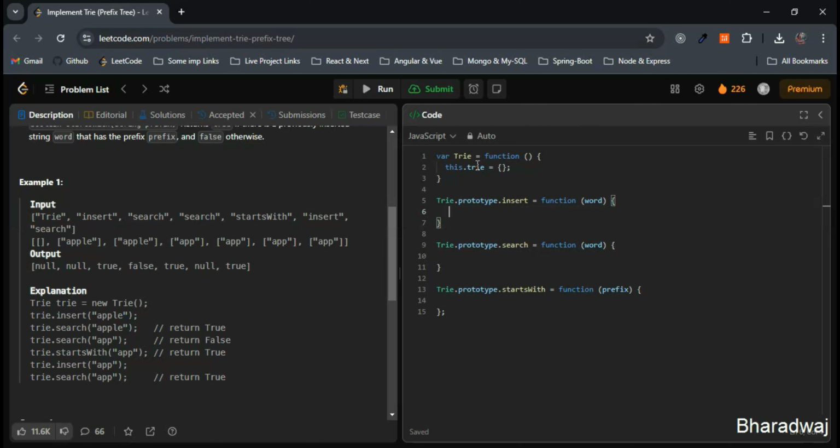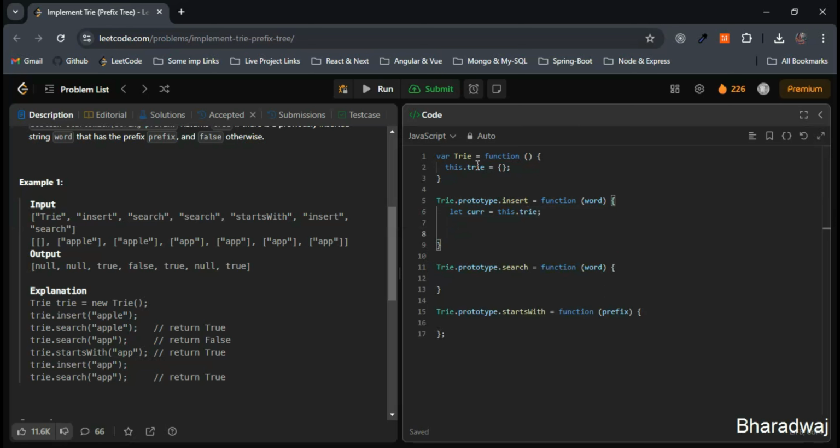What we will do here, initially we'll start from the root of the trie. So I'll give let current equals this.trie. Okay, this is fine. Next, let's split the word into characters and iterate through each character. We will be splitting the word into individual characters, and we will be iterating through each character. Let's make use of forEach for this.